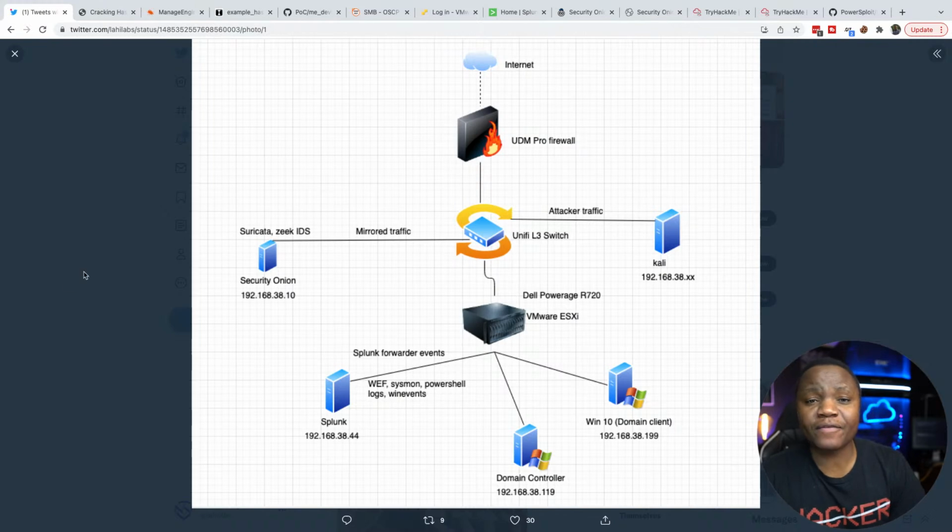I also have this room on TryHackMe. So if you go to the description, you can attack this room as I'm going through it, or this machine, I should say, on TryHackMe, as long as you connect to the VPN or even use the AttackBox.